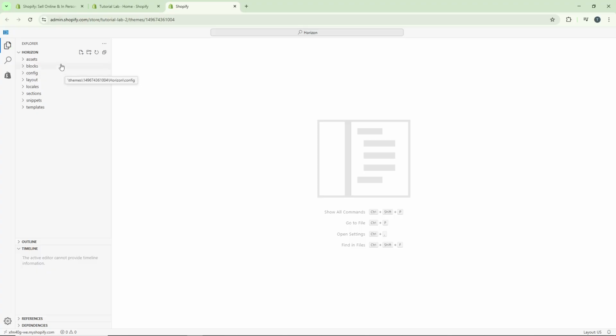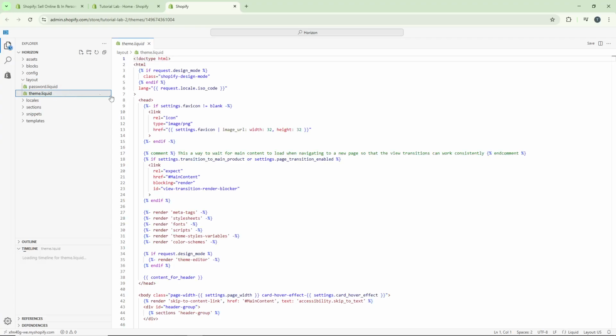Look for the folder labeled Layout and click on it to expand its contents. Under the Layout folder, you'll see a file called Theme.Liquid. This is the master template file that controls the overall structure of your Shopify store. Click on Theme.Liquid to open it in the editor. This file contains the HTML framework that wraps around all your other template files, making it the perfect place to add code that needs to appear site-wide.